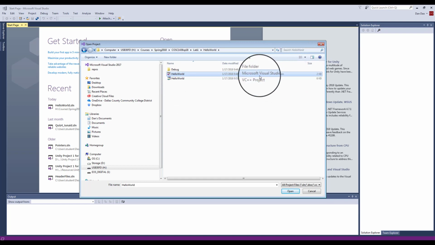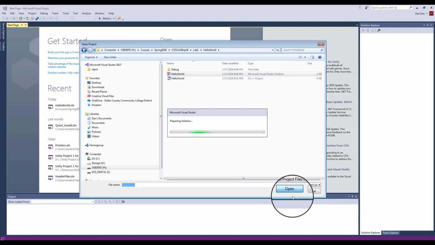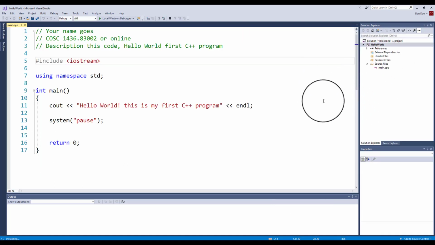This is the Microsoft Visual Studio solution. This is the one you want to open. So make sure you click on the solution file, the Microsoft Visual Studio solution file. This is what it looks like once you load it and you pick up where you left off.